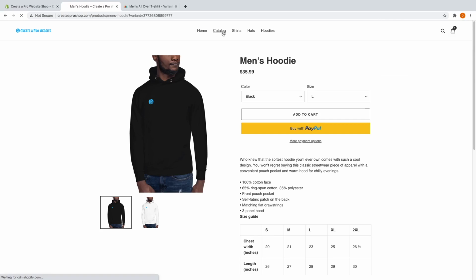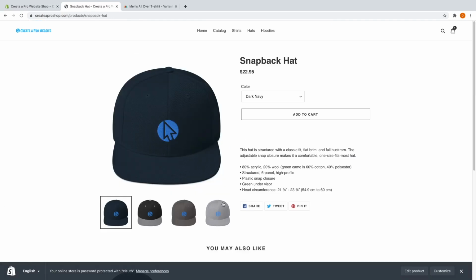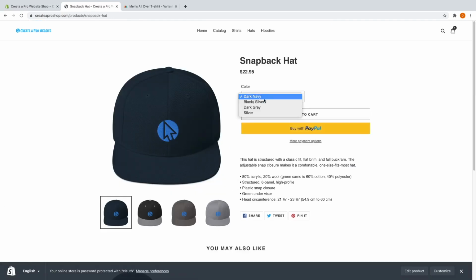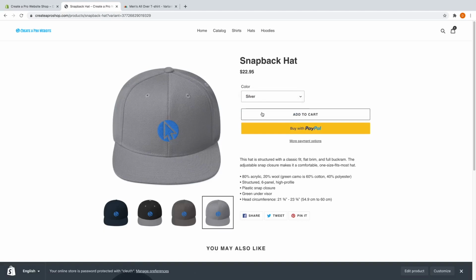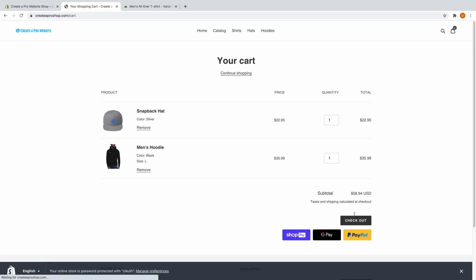Cool, so now you can see it's in our cart over here, and we're just going to continue shopping. And I'll go back to the catalog, and I'll get a hat as well. Maybe I'll do the snapback hat. And I'm going to go with like this silver one here. So I'm just going to change the color to silver, and then I'm just going to add this to the cart. Cool, so now that's in my cart, and we've got 2 items in there. So I'm going to go to view cart, and then I'm just going to go to checkout.